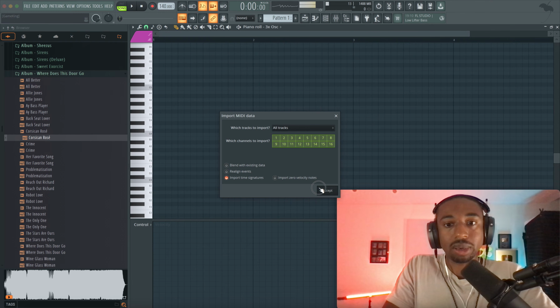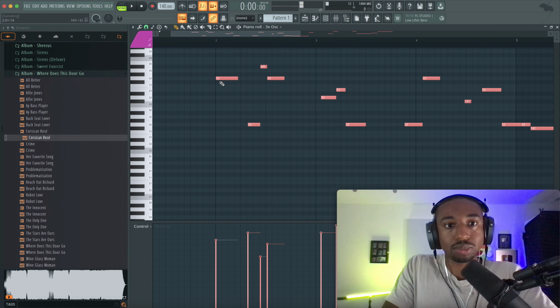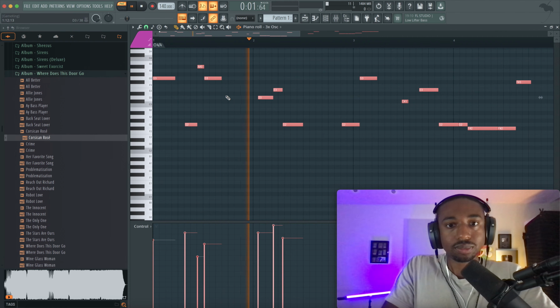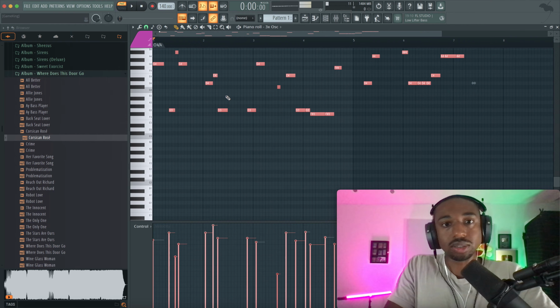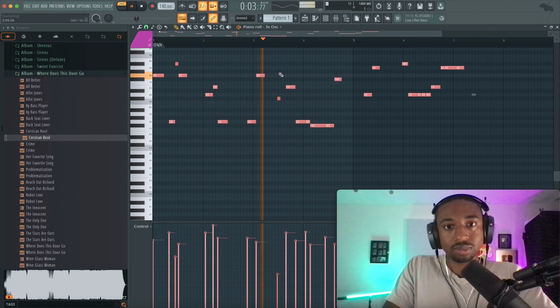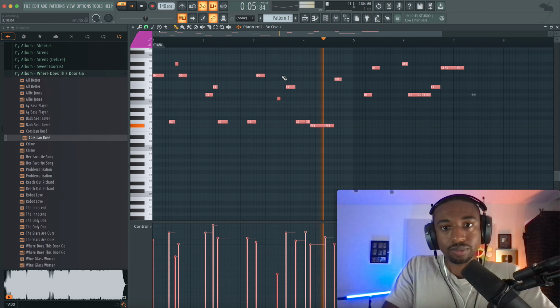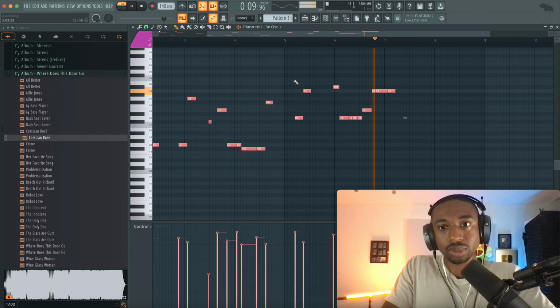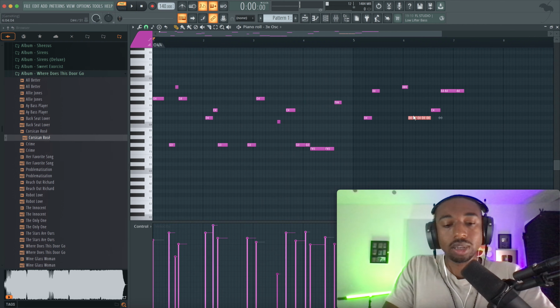Now this should map out the notes that we heard from the sample. So let's pull this over one bar. That's hard to hear, so let's pull it up. Now there are some flaws in here, like right here. I'm just gonna hit Control G to group those notes.